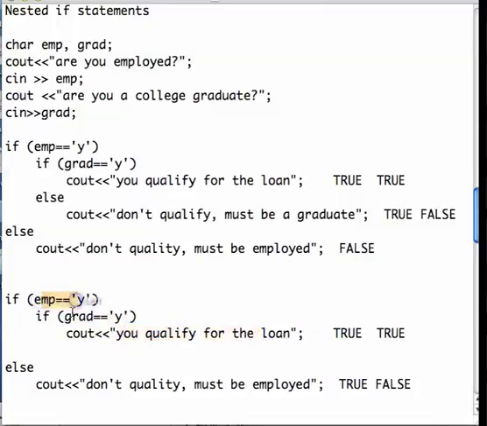If I'm employed and I'm not a graduate, here's what will happen. This else will kick in. Why is that? The rule is that all elses go with the closest unattended if. This else is paired with this if. You say, well, I don't want that to happen.